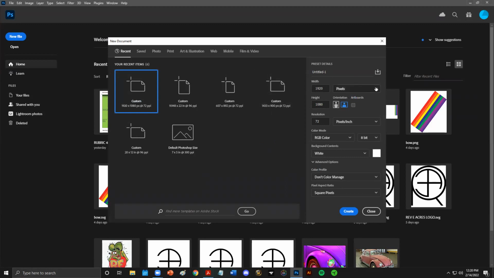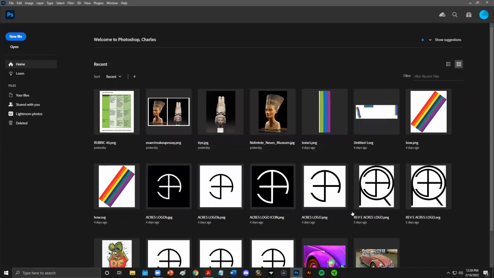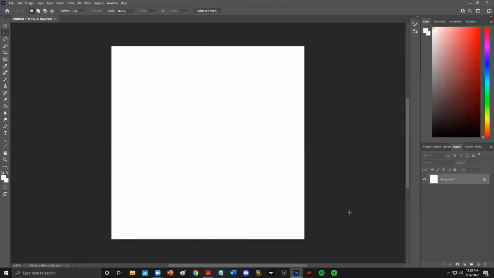You can change it here to inches if you want to. I'm just going to make a square. Right now it's 15 by 26 inches. I'm going to make it 15 by 15. There we go. And I'm going to increase the resolution to around 300 and hit create. Now it's going to create an artboard for us to work on.